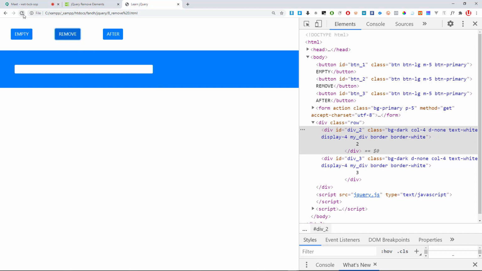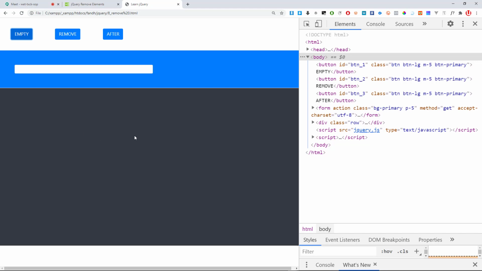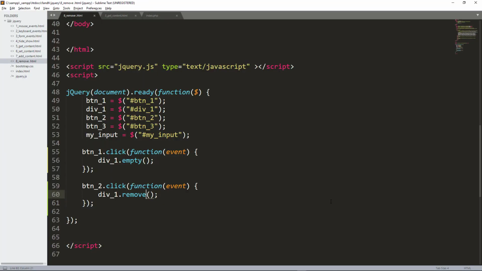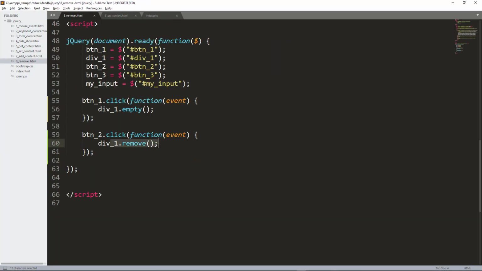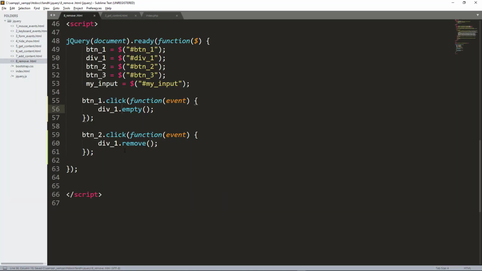It will kill the whole thing and burn the body. But this one, empty, will just kill you but will not burn your body. You get the difference? This will kill but will not burn you. But this guy, remove, will kill and burn the body and it will be nowhere. So that's remove, and this is empty. Do you understand, Fatmat?